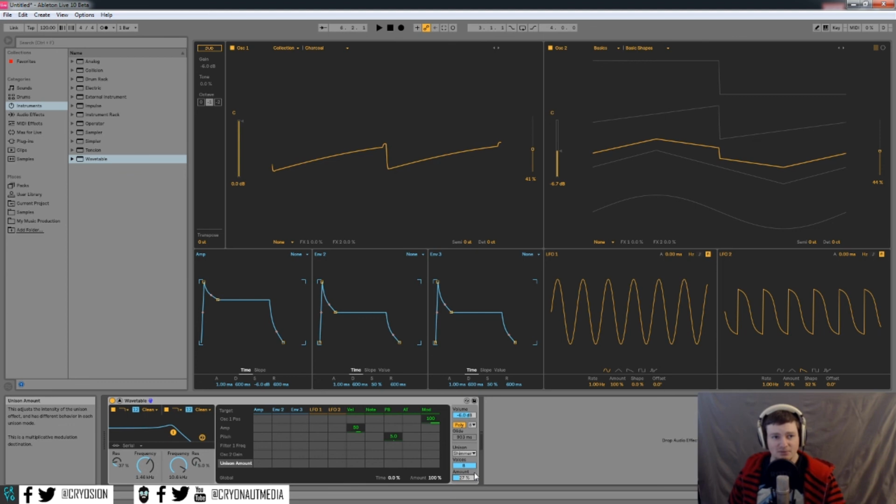So that is pretty much all the different parts of the new Wavetable synth.